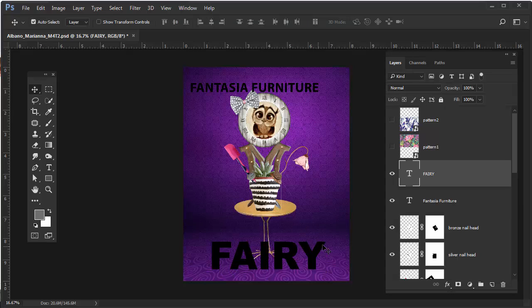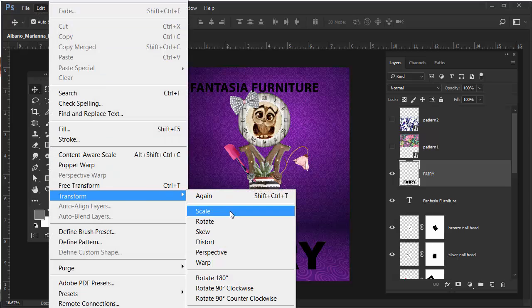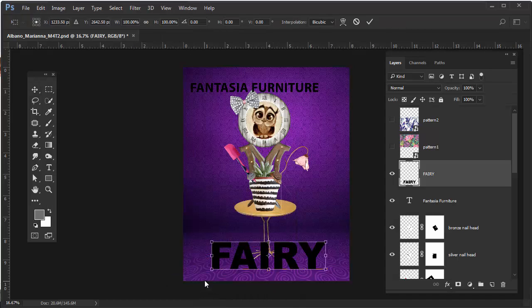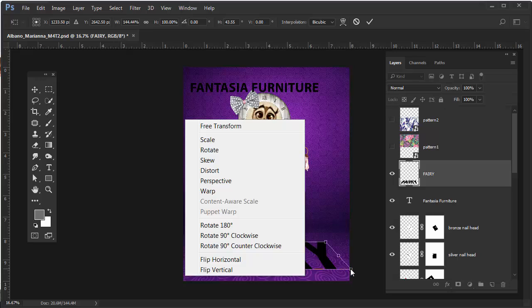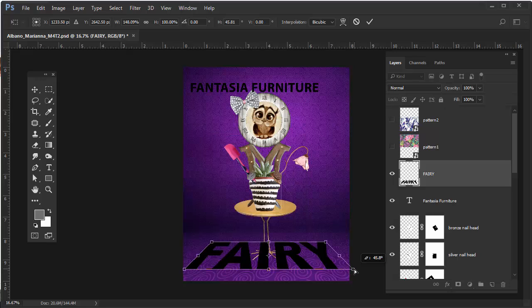Hit Enter. Then I'm going to rasterize the layer by right-clicking and going to rasterize type. This next technique won't work unless it's rasterized. I'll go to Edit, Transform, Perspective. Again, I'll click and drag out. Whoops. And something like that. Okay.